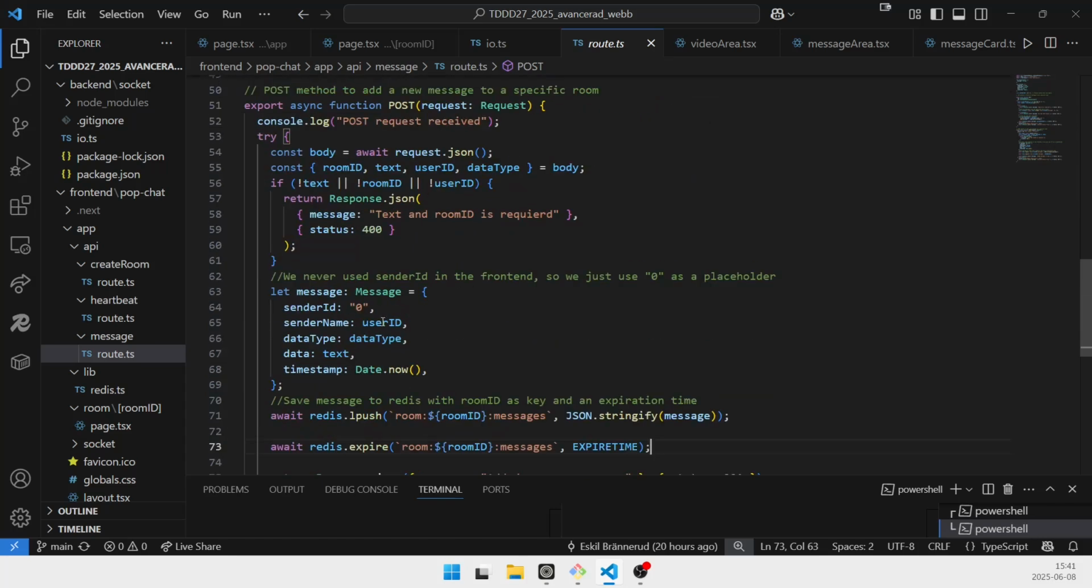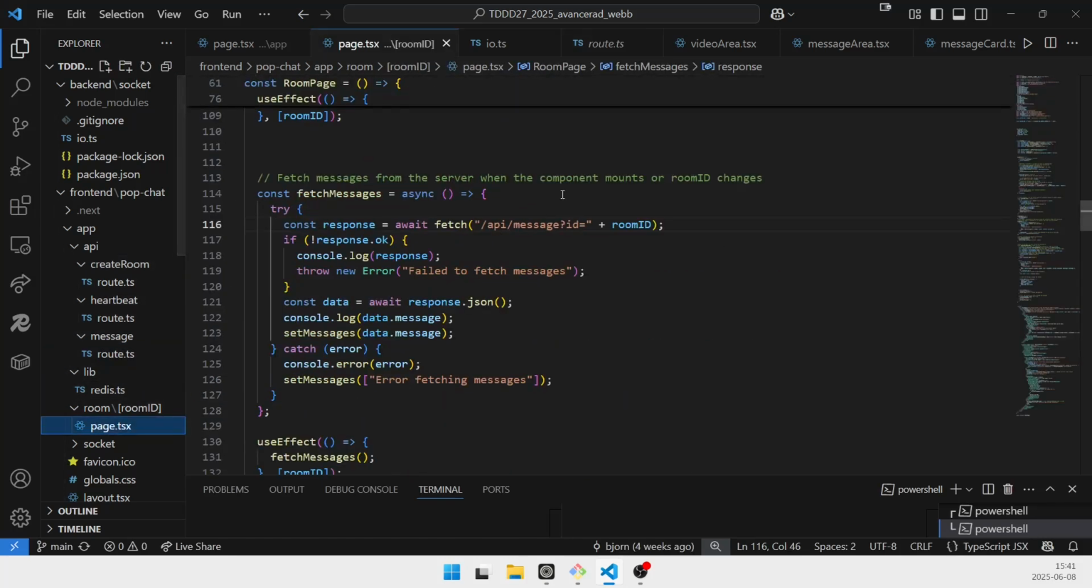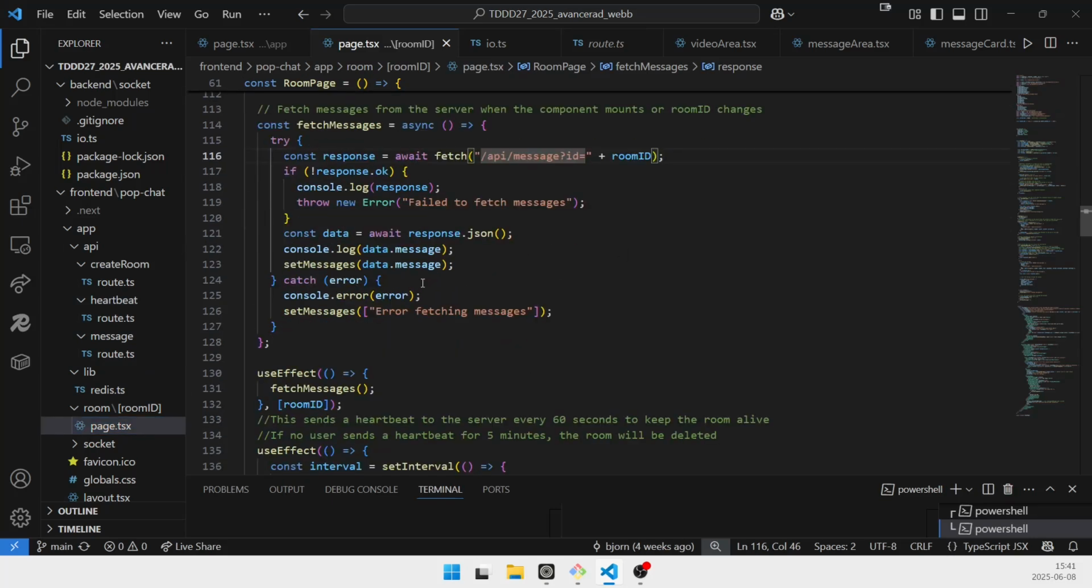Yes, so fetch and get. Down we go back to the page. So here's the fetch messages. It gets all the messages, it gets everything back. Here you just set messages to the thing you got back, the data messages.